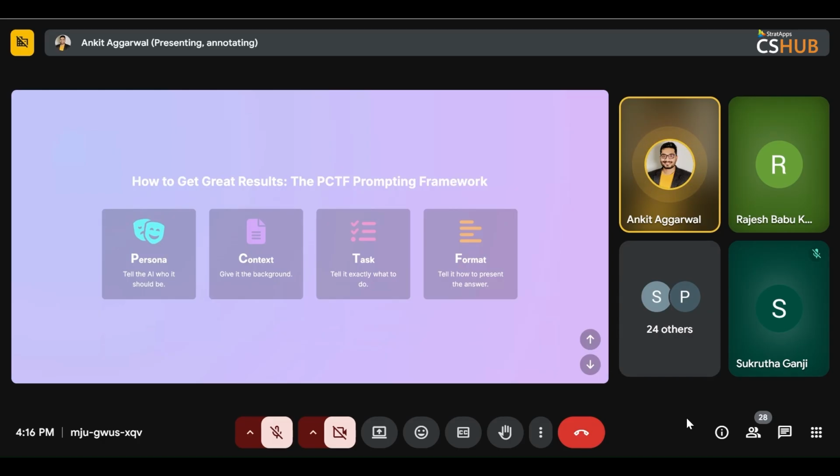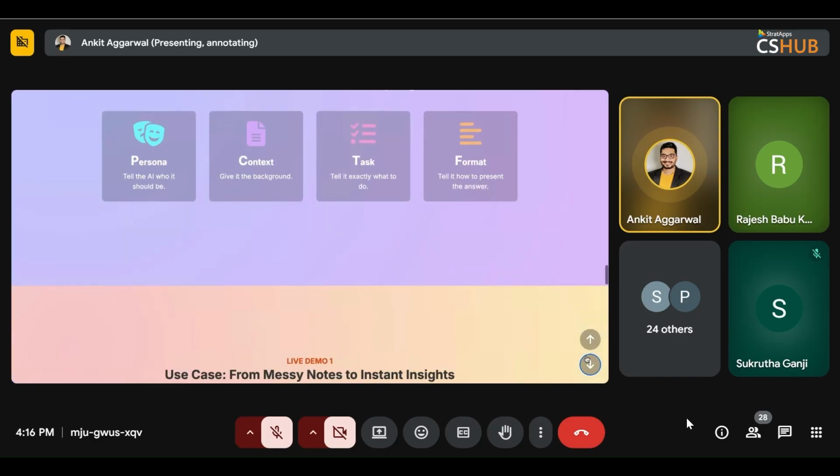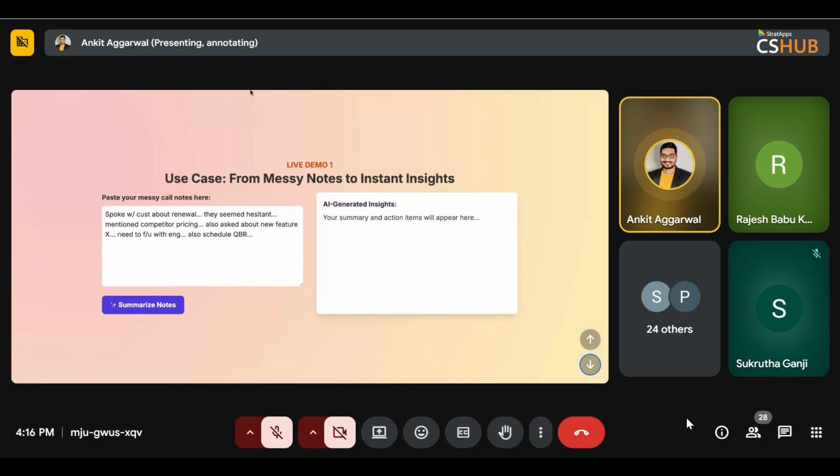So that's something that I want you to do. Whenever you are trying to use AI for anything, try to use this prompting framework and you would see better results directly. Okay, so that's what. Now moving on to the next section, which is about the use cases.